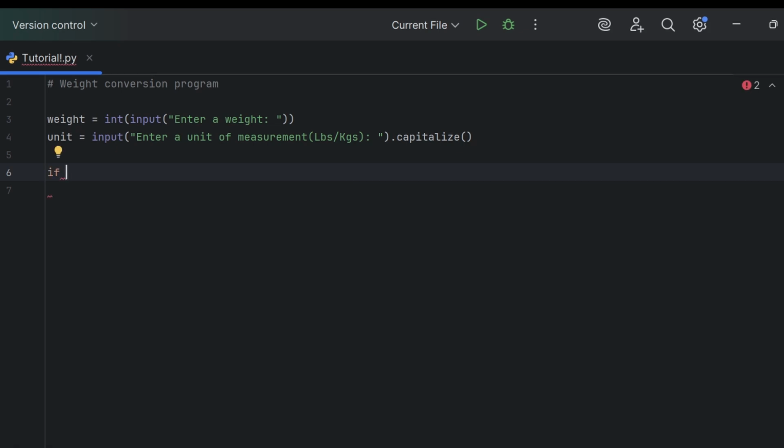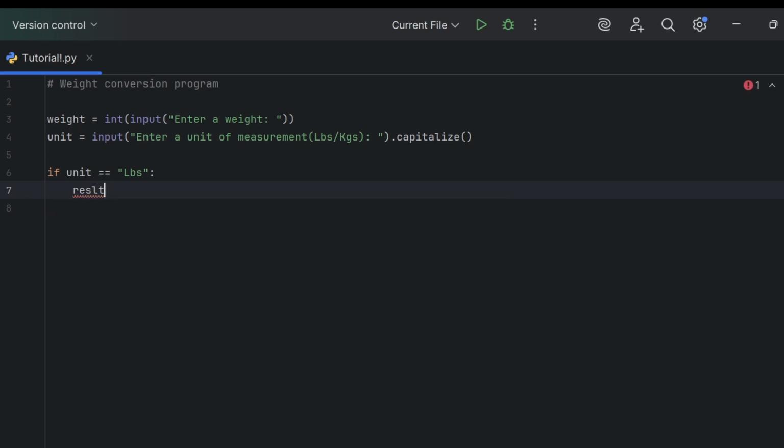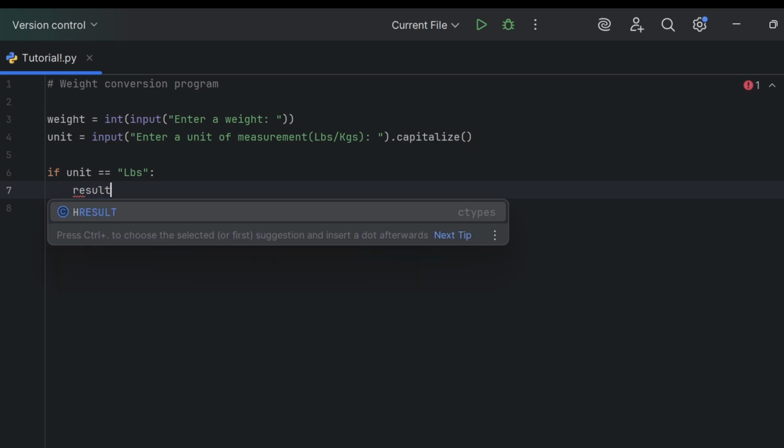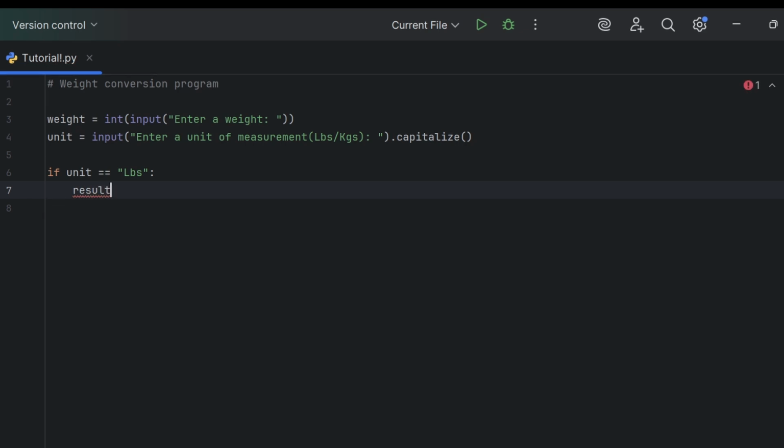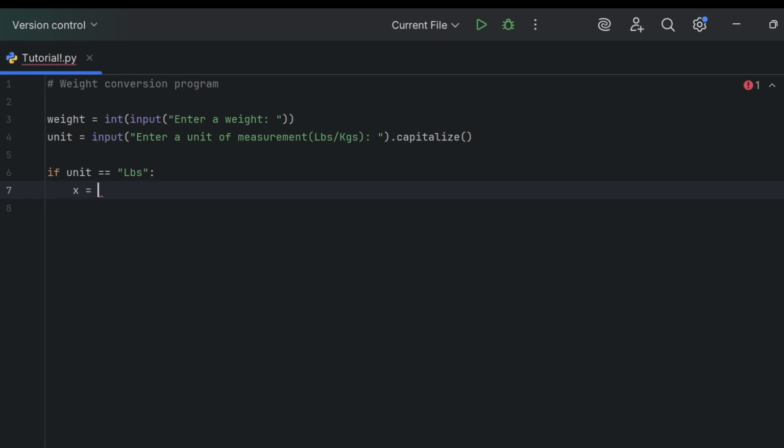Okay, so if my unit is equal to LBS, pounds, let's set my result. This could actually be anything for all I want. I could just write this to X. Actually, for my calculator rotated result, let me just write this to something like X to just show that this thing could be anything. My X equals to, now let's add my formula.